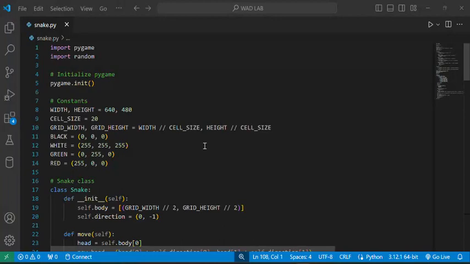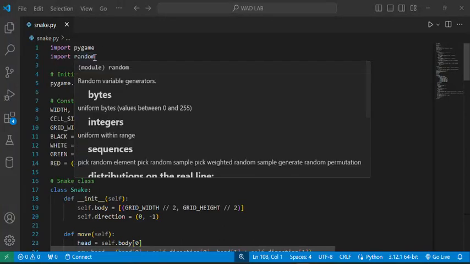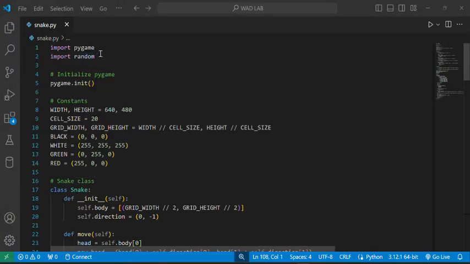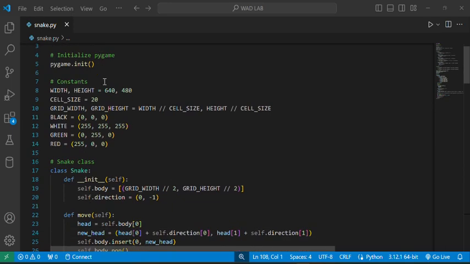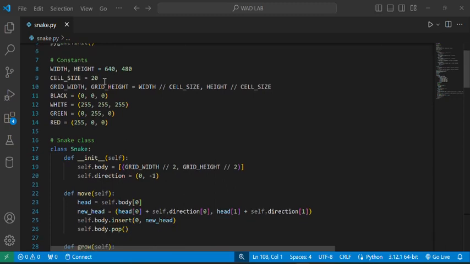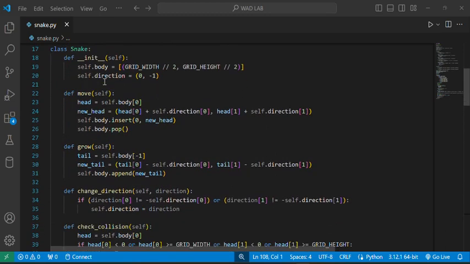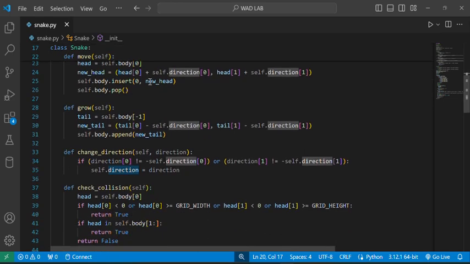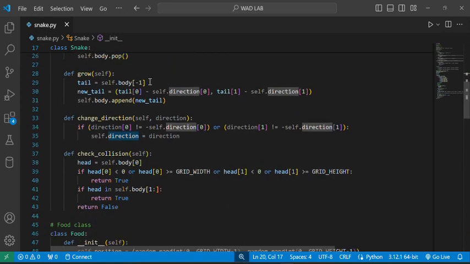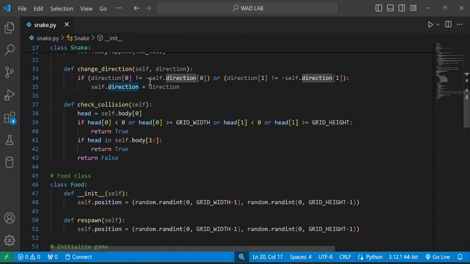This is the code. In these first two lines, we are importing the required modules, which are Pygame and random. This is the initialization of Pygame, and these are the constants which have initialized the starting values. And this is the class which represents the snake, and it contains functions such as the move function, and grow, which increases the tail of the snake when it catches food, and it changes direction by pressing the left arrow, right arrow, up and down arrow.